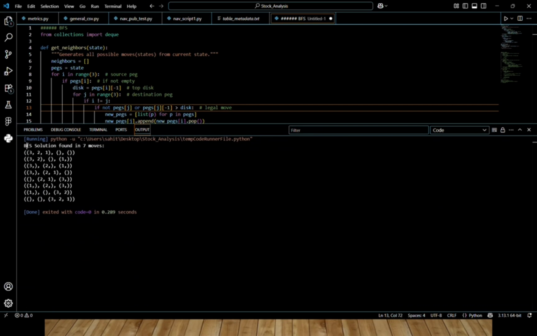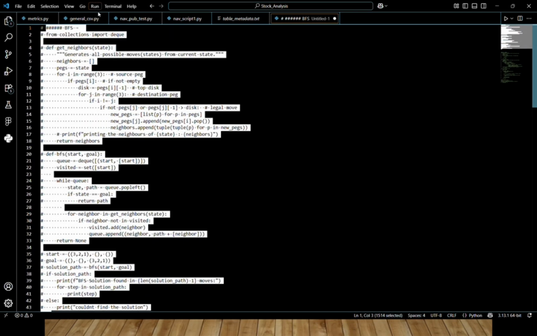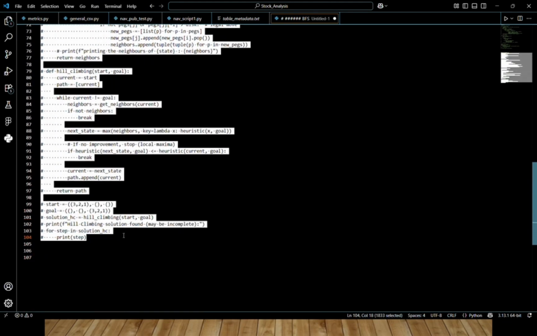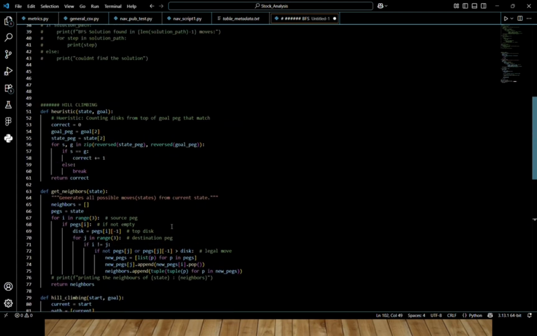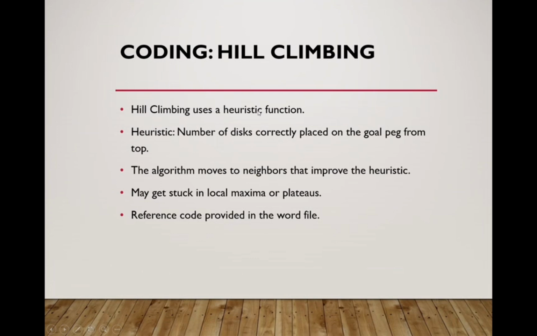The output we got: the BFS algorithm found the solution in 7 moves, and this is the path. This is our start state, and then it went through all these states, and we have achieved the goal state. That's it. So the uninformed search BFS is over.